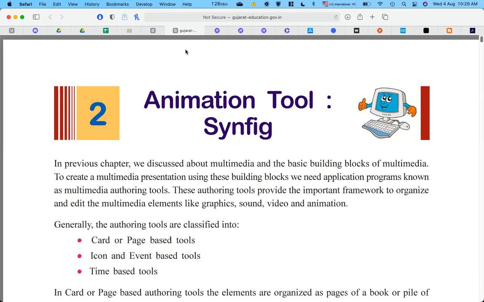Now these tools, which we will use to create our presentation, provide the framework to organize properly and work on the different files, edit them, add sounds, add video, and all those things have to be done through an application. So these applications are known as multimedia authoring tools. With the help of these tools only, we can create a presentation.